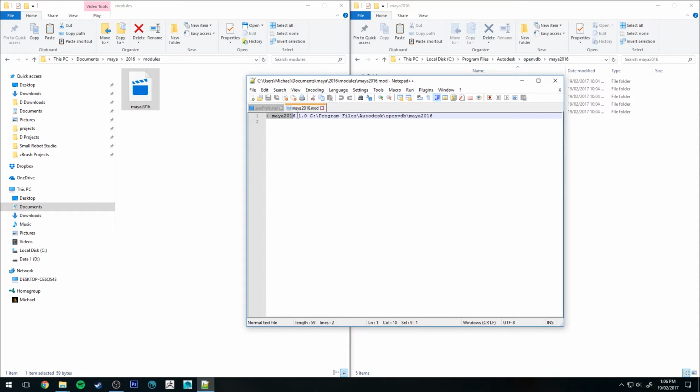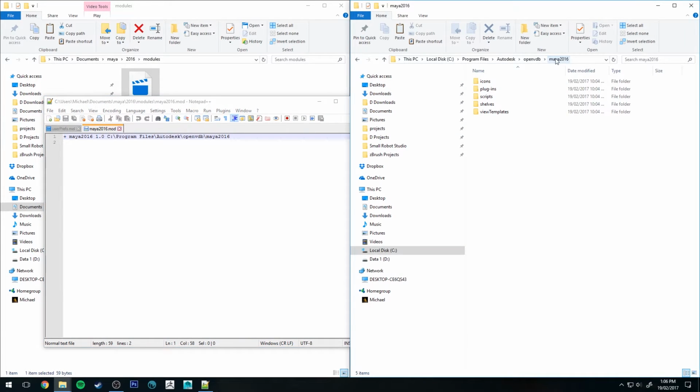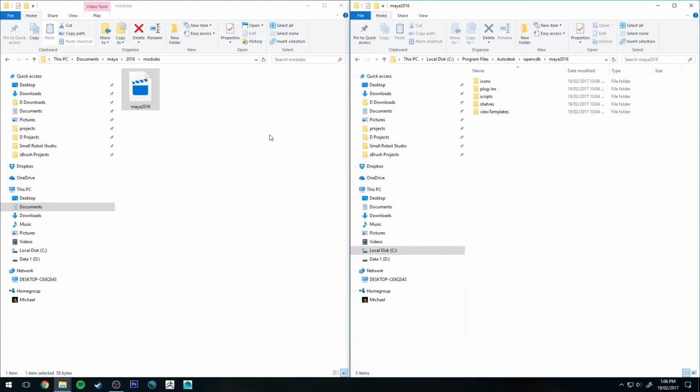So you'll have a description here, which is going to point to the folder that we just created. So C, Program Files, Autodesk, OpenVDB, Maya 2016. If you want to get that path, you could always go back to where you extracted everything to, right-click on the address bar and copy address as text, and then you can just paste it in there. Once you've updated that, save it and close it.